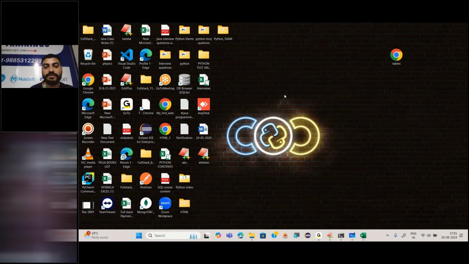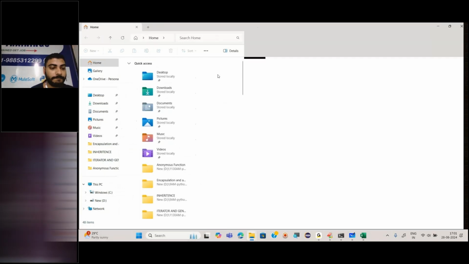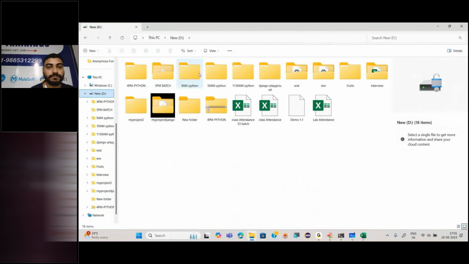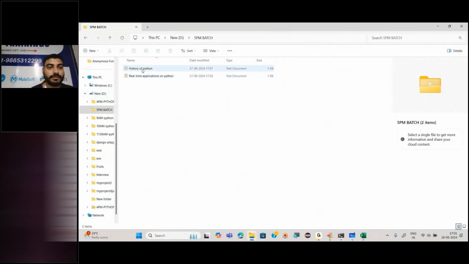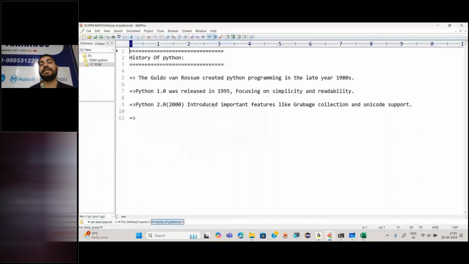Right. So yesterday we were seeing the history of Python. Okay. And we have seen who has created Python. Guido van Rossum it is, right? The creator of Python is Guido van Rossum.